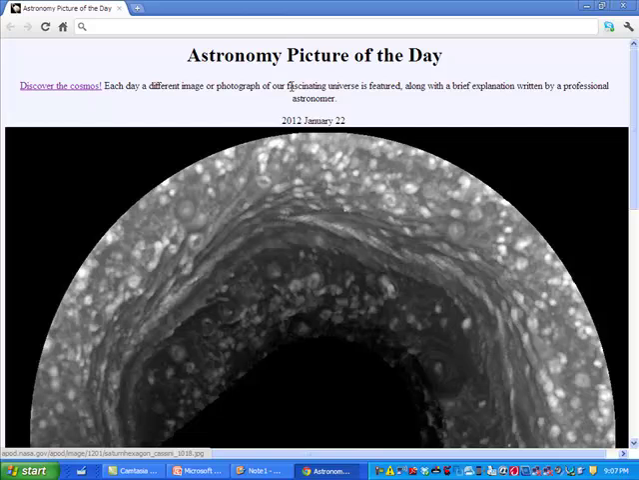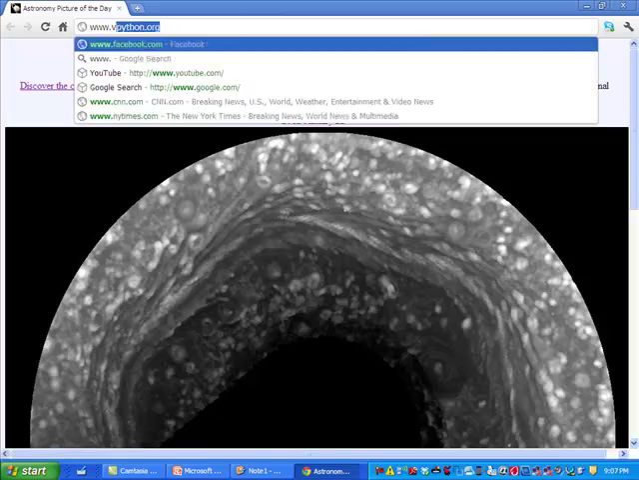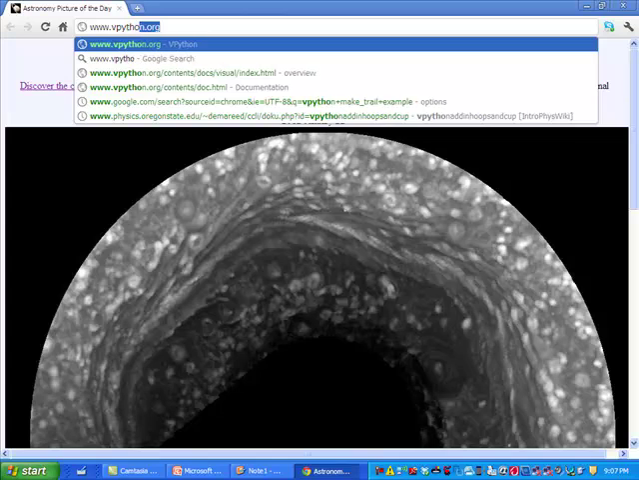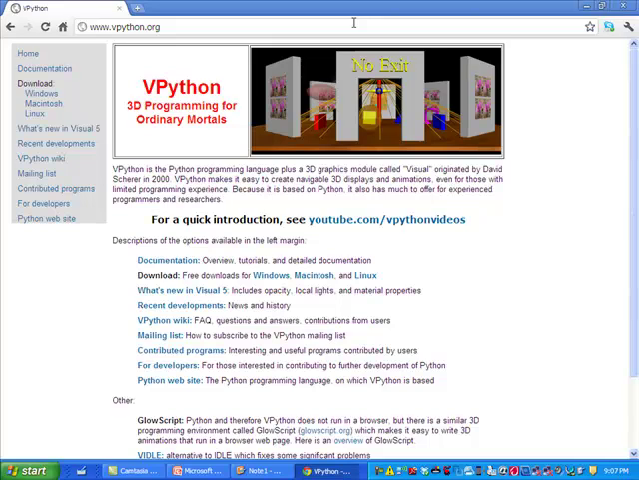So if you go to your favorite web browser, and type www.vpython.org, it'll bring you to the VPython programming page. VPython is an open source programming language. It's free to download, free to use. It's created by a set of physics instructors, and so it's an ideal type of program to do nice 3D simulations dealing with everyday phenomena.